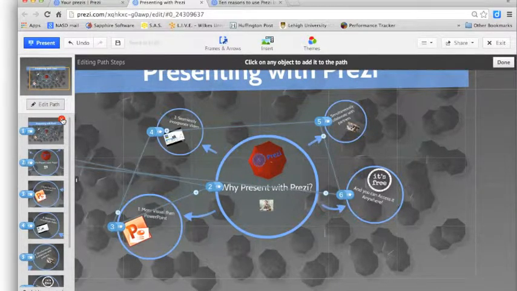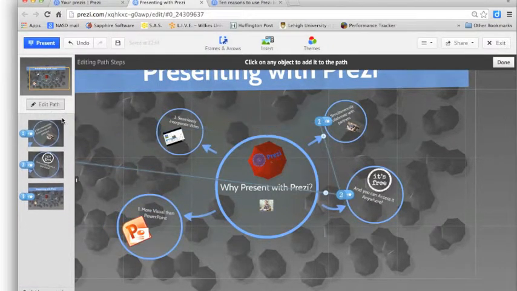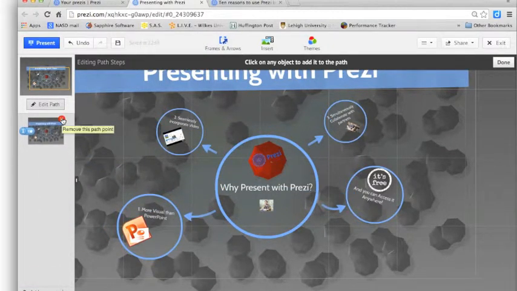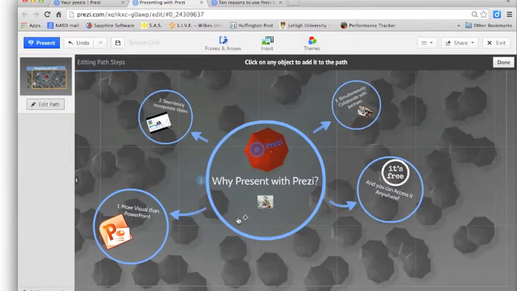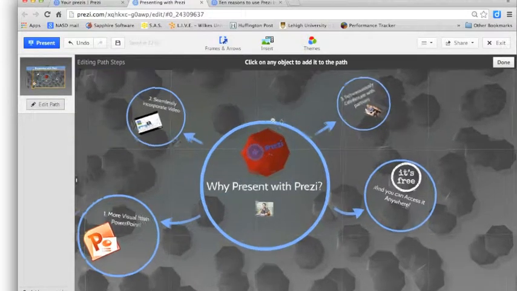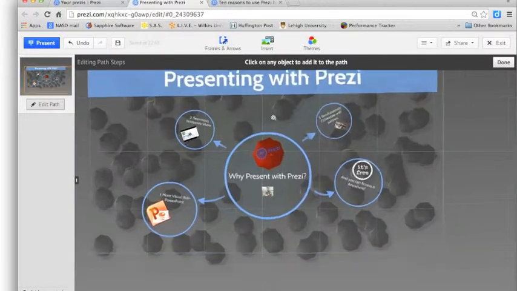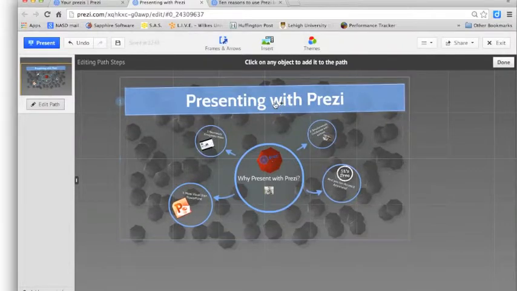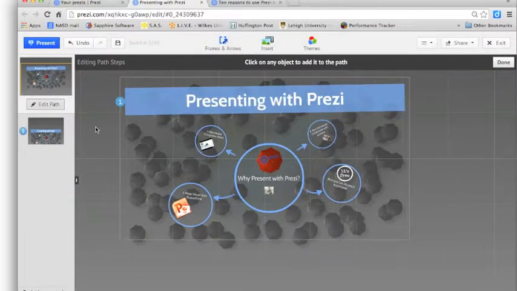But what I like to do is click this X button and remove the path that they've created already with the template. And the reason is I want to create my own path. And what we're going to do is just simply click on an element that we want to start our presentation with. So what better way to start a presentation than with the title? So I'm going to go ahead and click on the Presenting with Prezi element. And when I do that, it's going to take a picture of the title. And it's going to put it over here in the path.